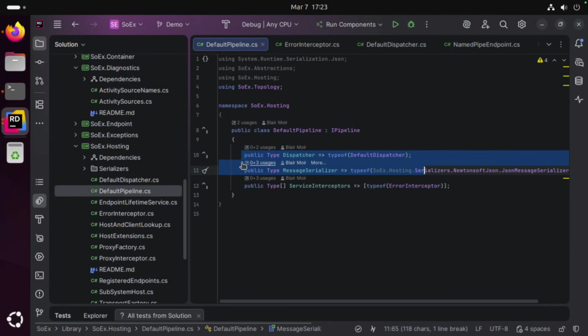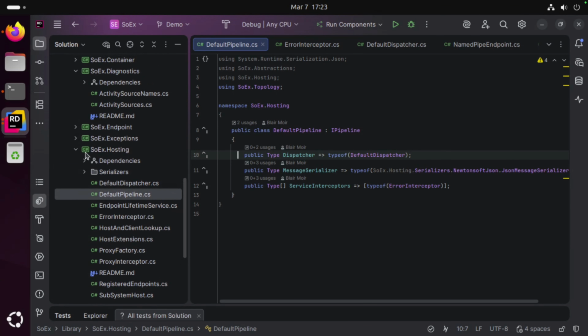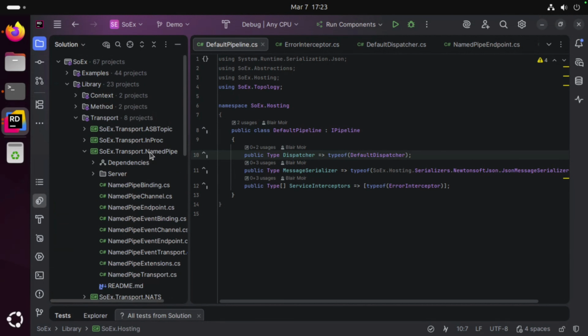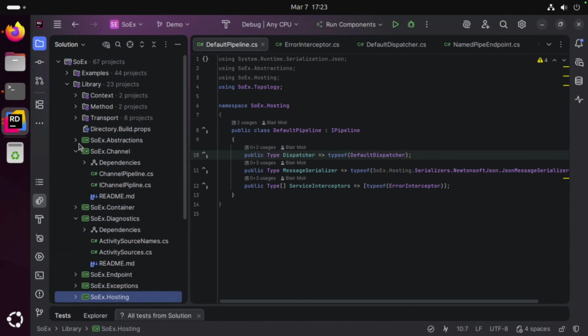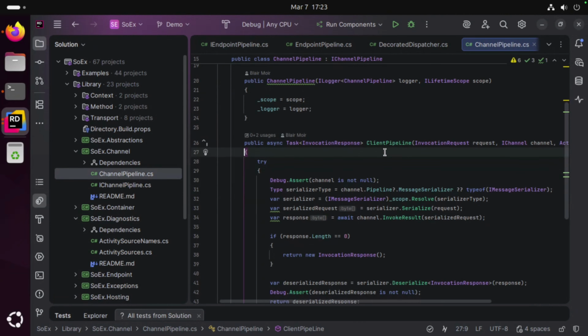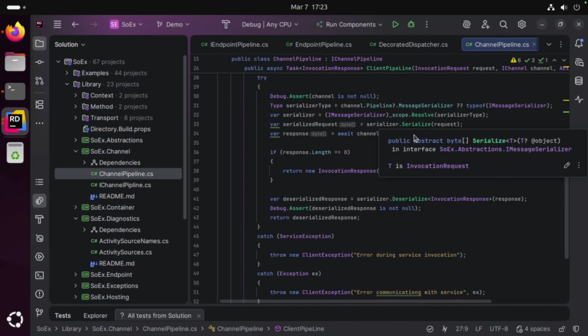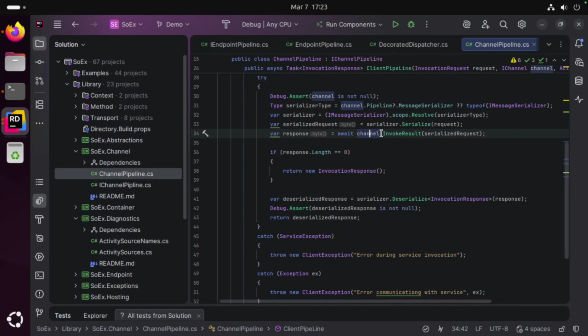Okay, so you've created a channel pipeline, which is a bit different. So the channel pipeline is just the proxy side, the client side. So this service one that we're talking about only happens on the endpoint. So let me just close these down. And so on the channel side of it is where we get the serializer type, we serialize the message, and we call the channel. So we invoke on the channel, and then we get a response, and we deserialize it and we return it to the caller.